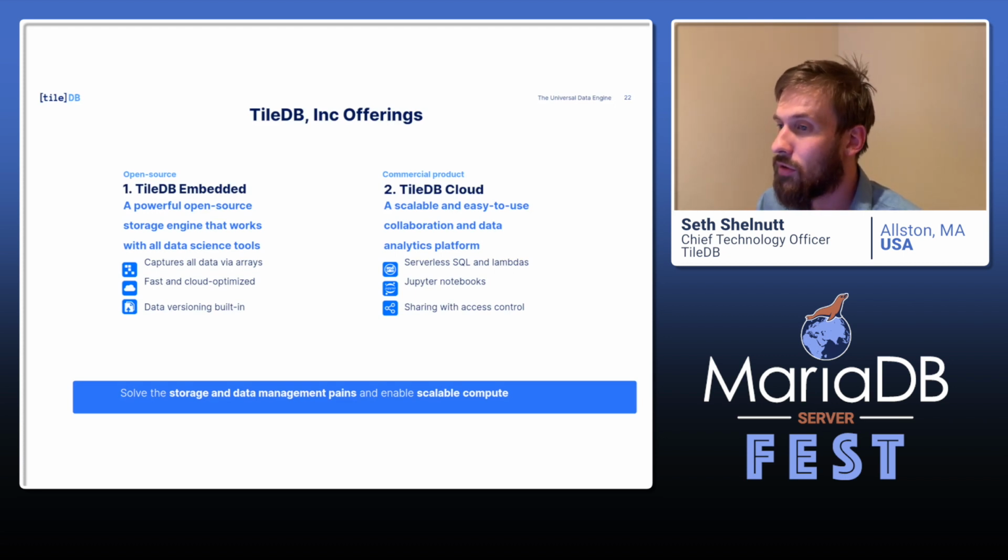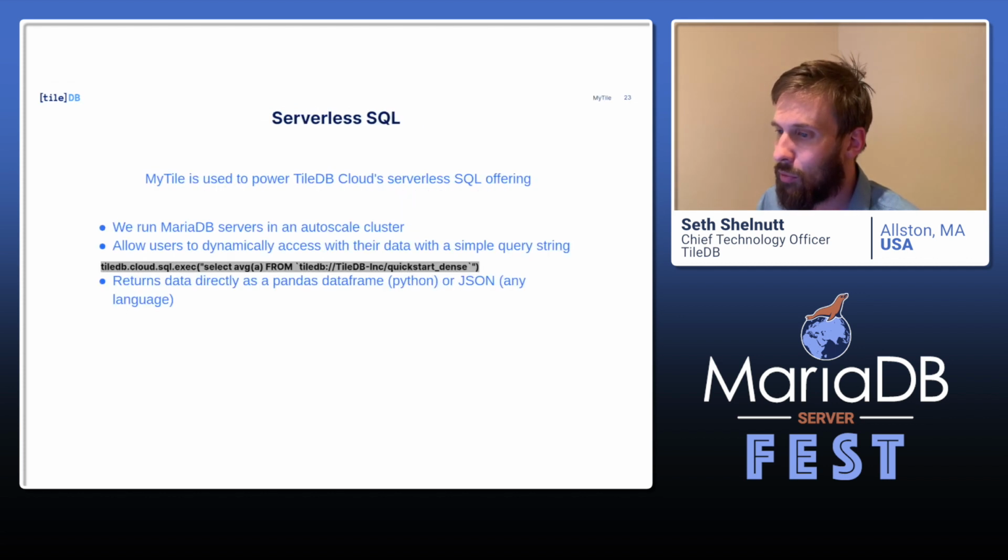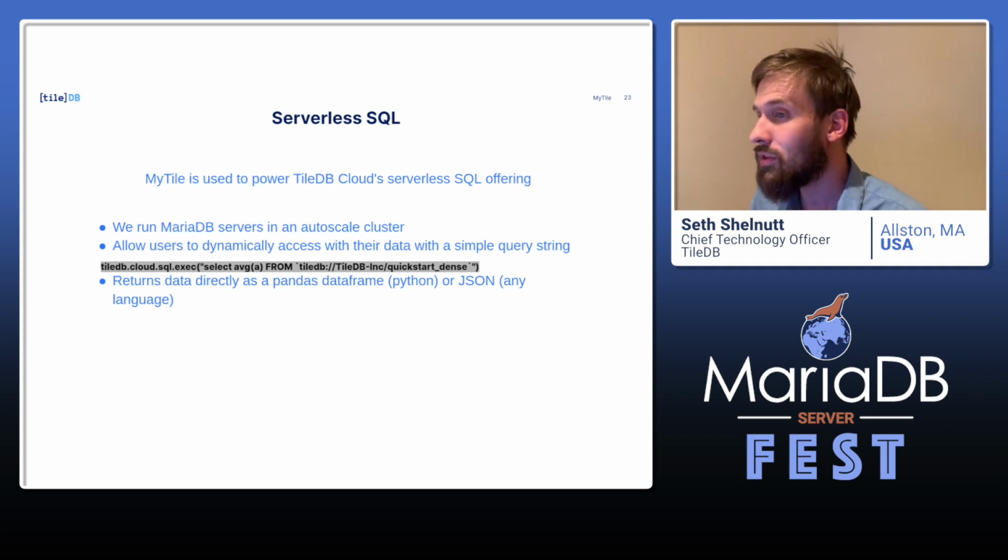via both serverless user-defined functions in like Python or R, and serverless SQL. And that serverless SQL is powered by MariaDB and the MyTile storage engine. So we run a variety of MariaDB servers in an auto-scale cluster in an auto-scale manner, and we allow the user to query their data set remotely with simply just the string of the SQL.